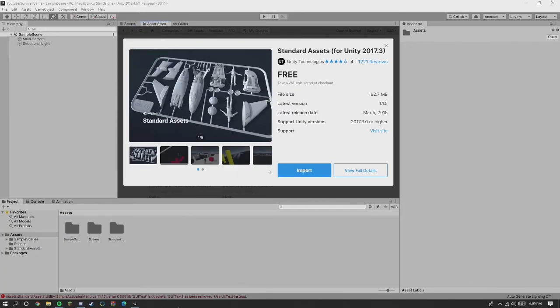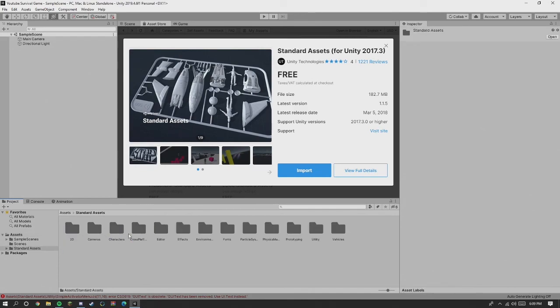Alright guys, my thing just finished importing. As you can see, we now have a scenes folder, which I believe was already there. Yeah, so the scenes folder was here. It's our current folder that we have open, sample scene. But now we have sample scenes, and now we have standard assets. Standard assets is where all of our assets are that we just imported.